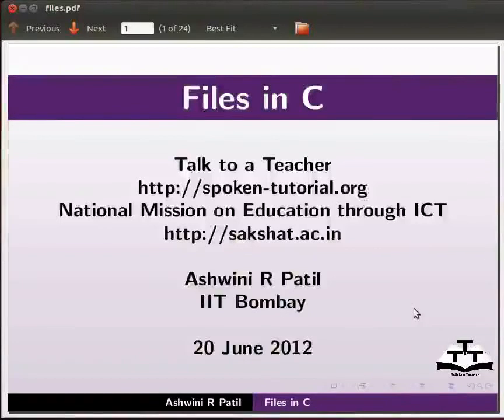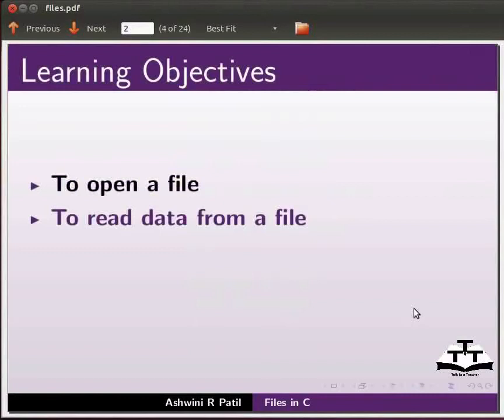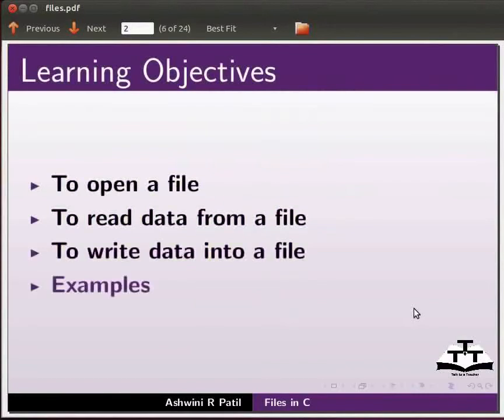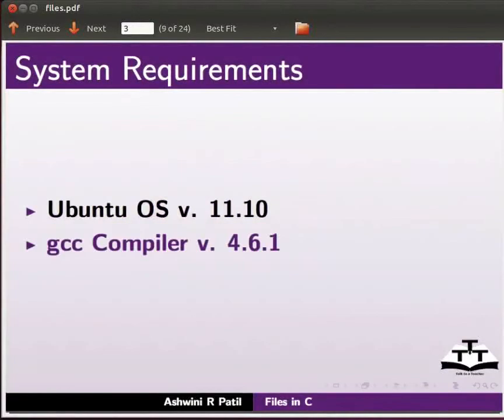Welcome to the spoken tutorial on files in C. In this tutorial we will learn how to open a file, how to read data from a file, and how to write data into a file, with a few examples. To record this tutorial I am using Ubuntu operating system version 11.10 and GCC compiler version 4.6.1.